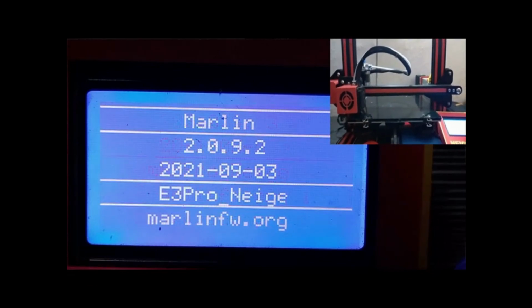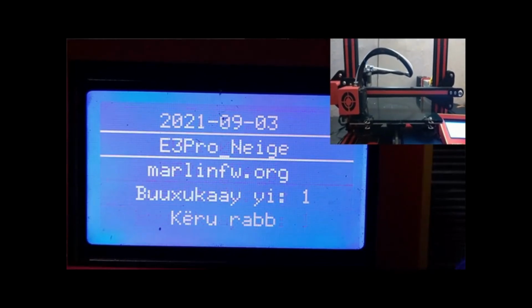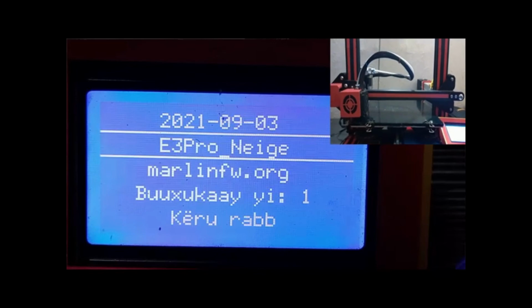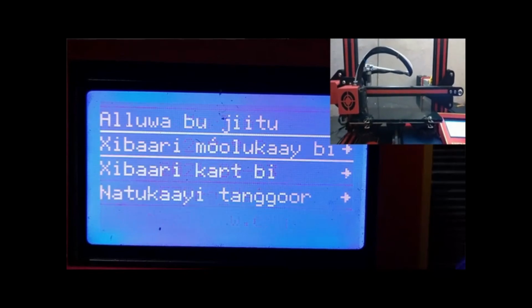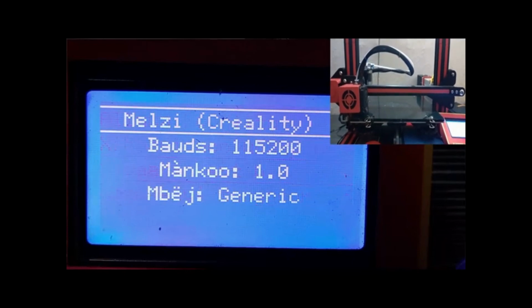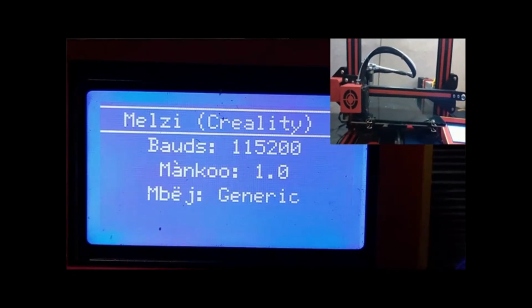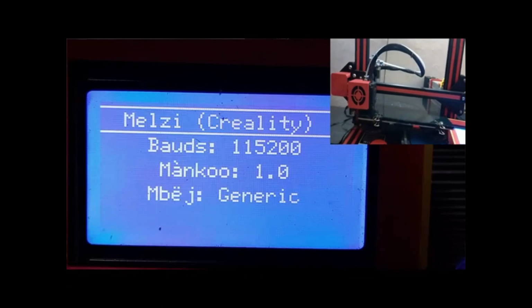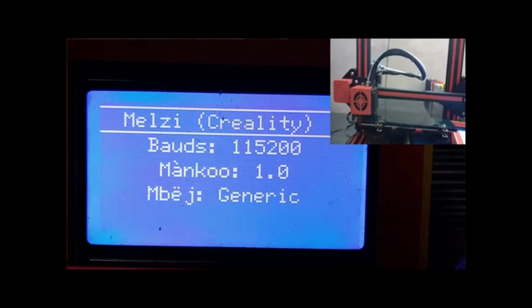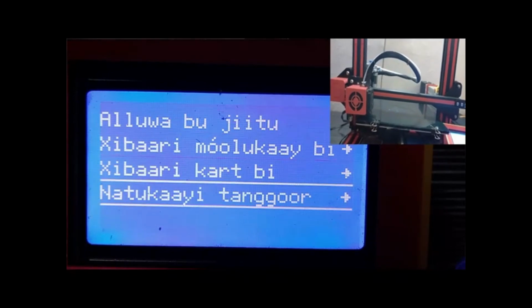For example, here we have the name, the firmware, and so on, the number of extruders. Buuxukaay 1, it means 1 extruder. Here we have xibaari carte bi, which means information about the board. As you can see here, we have Melzi, board 150 and 200. Here Manco 1.0, it's the protocol 1.0. Mbëcc is PSU. Natkaay tàngoor, here that's the thermistors.